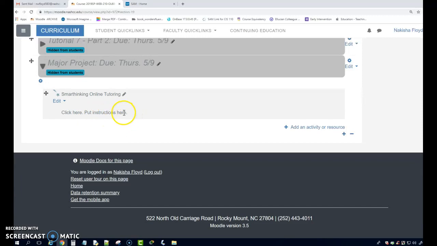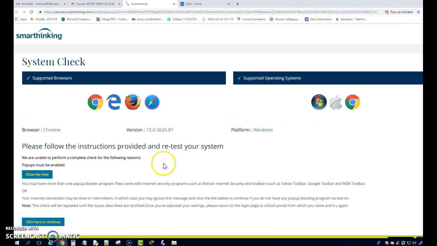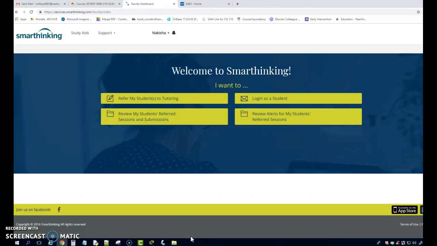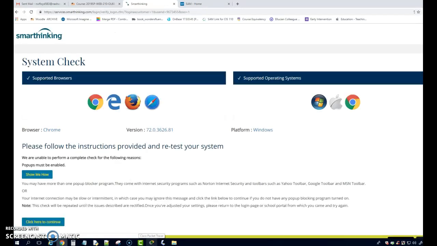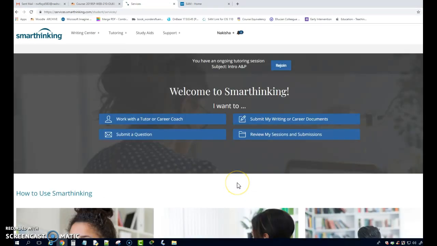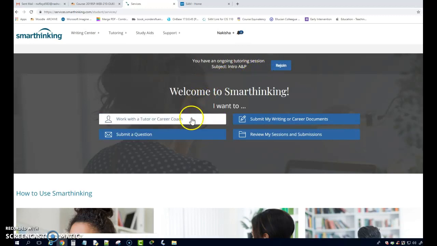So I want to show you real quick what the students actually see when they try to click on the link. When a student clicks on the link, it's going to take them over to Smart Thinking. This system check is just verifying their system settings, web browser, whatever. They click continue, and we want to choose to log in as a student so that you can see what the student sees. So we'll click log in as a student, and we're going to do another system check. Just click continue. And so this is what the student is going to see. Because I was playing around with that, it actually tells me I have an ongoing tutoring session, so just ignore that. The student would click on work with a tutor or career coach.